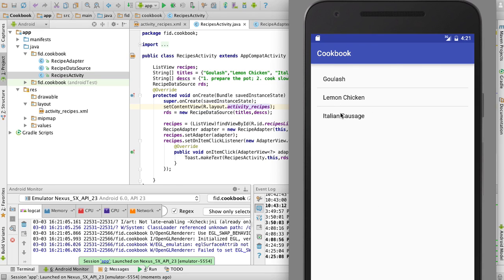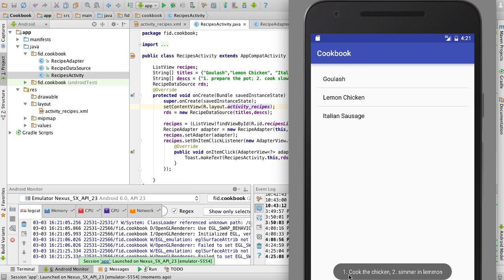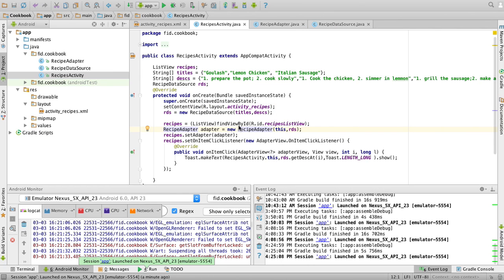So we have our list of items, right? And every time we click on them, we have the recipe right there. So that worked fine. We created a custom adapter for this. And what we're going to do now is we're going to go one step beyond this. I want to display in one item both the actual name of the dish and then part of the recipe or the full recipe, just to create something custom.